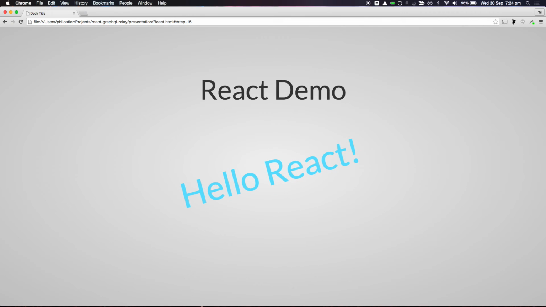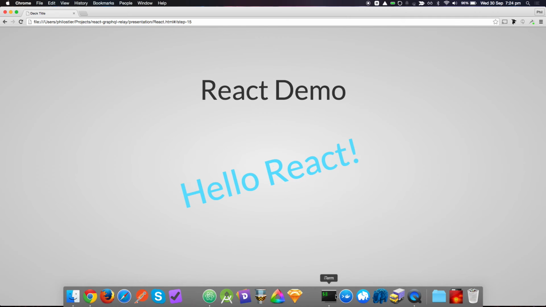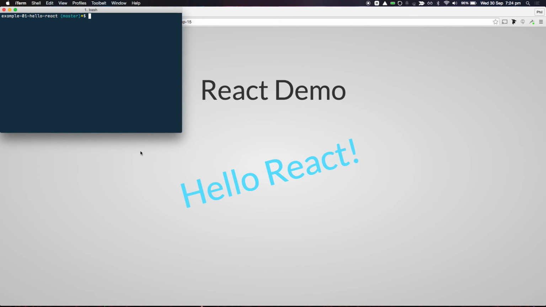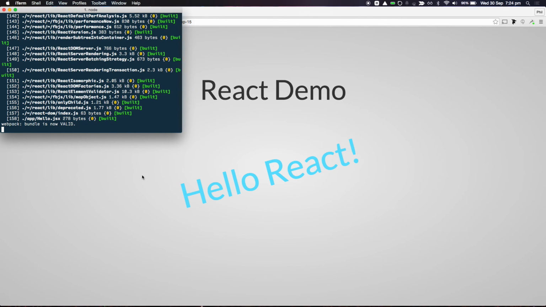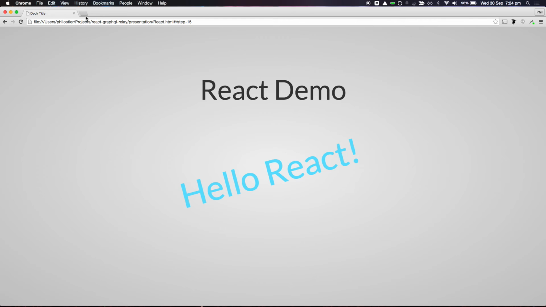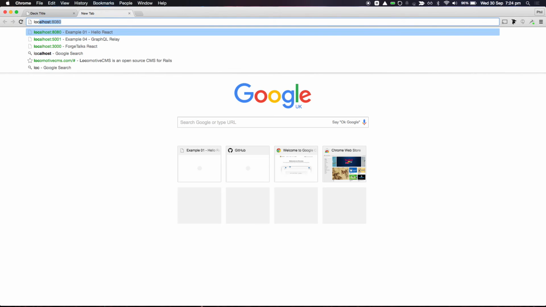So, let's have a quick look. Let's have a look at a real basic demo. They'll get more advanced than this, but not with this demo. So let's have a look at that. So all this has been built in Webpack at the moment. Nice, easy. Hello, React.